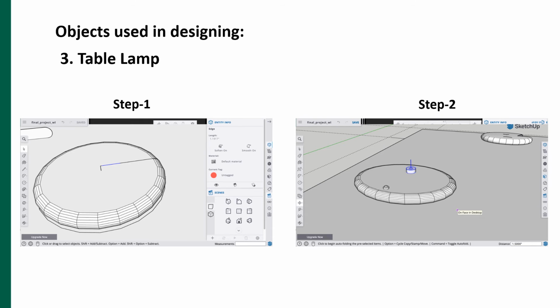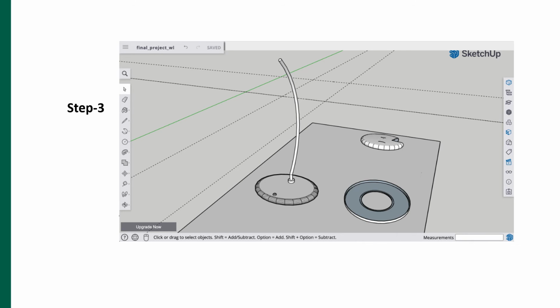The next object that we used for designing is a table lamp, for which we have made a base with a circle with a certain radius, and then in step two we started making the pole for the lamp. For this we have made a basic circle, and then in step three we used Follow Me for this. We used the push pull tool for extending this pole of the lamp.